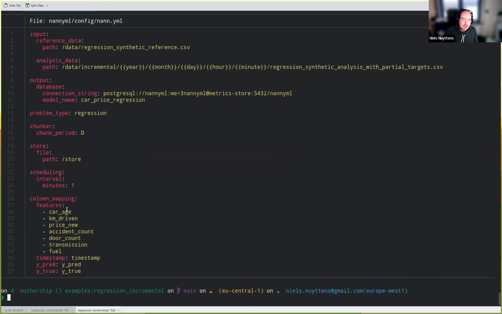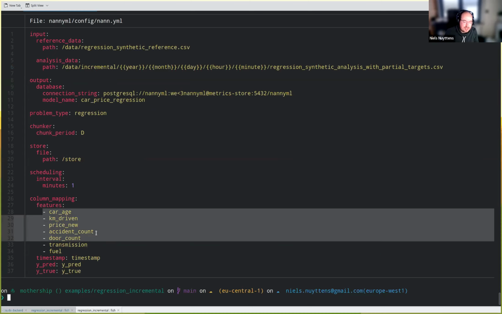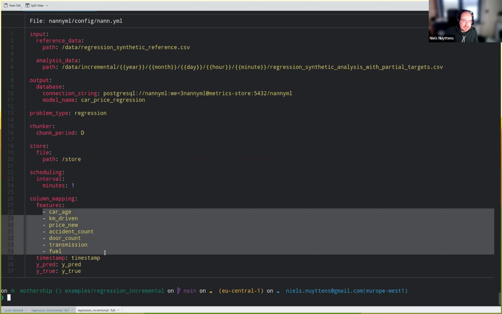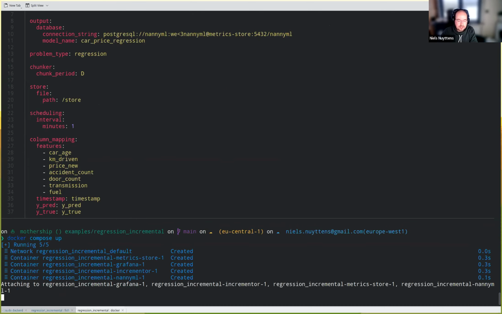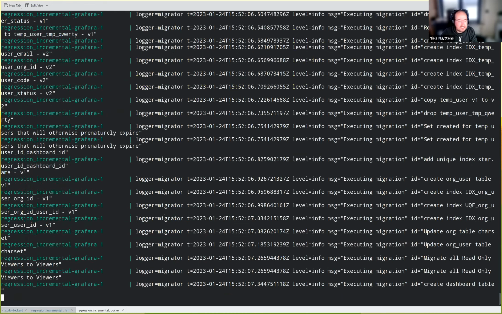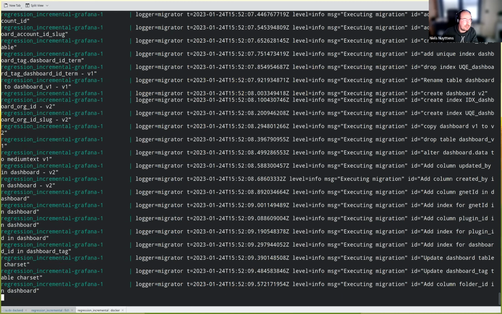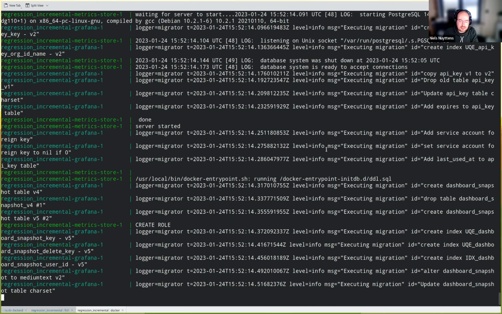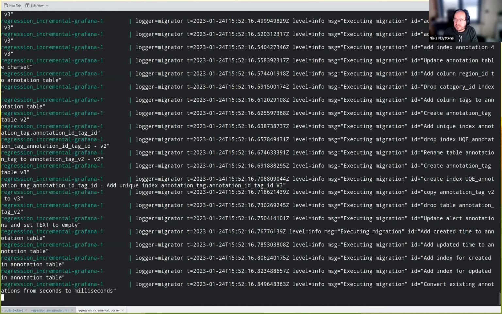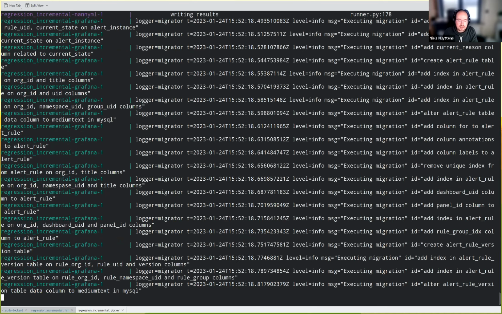Do note that we are running a different example here. This is a regression model that we're trying to run, and we're going to try and predict what the price of a car is. Simple case. And then if we do the same trick here, so we docker compose up, it's going to create all of the same things, but with one additional container called the incrementer. The incrementer is going to take care of splitting up the data for us, as I mentioned, into this pattern where we can read it once every minute.